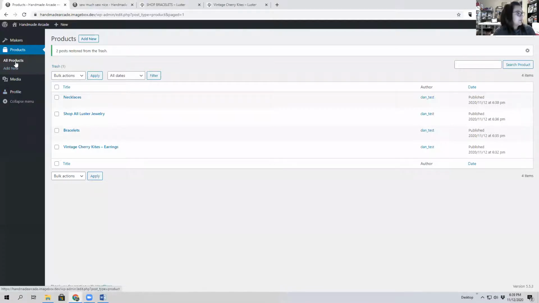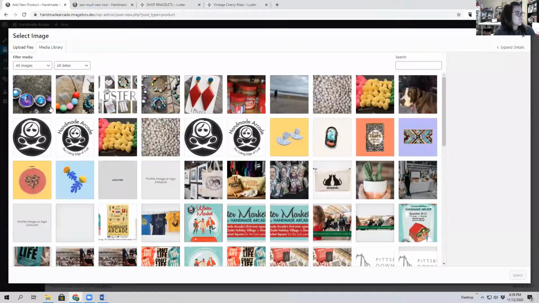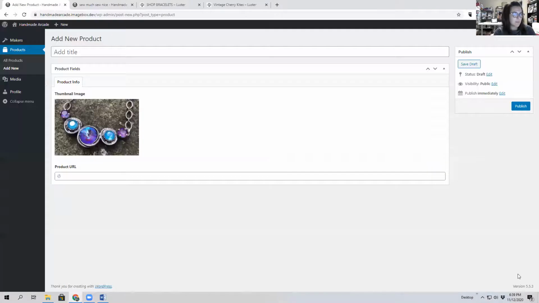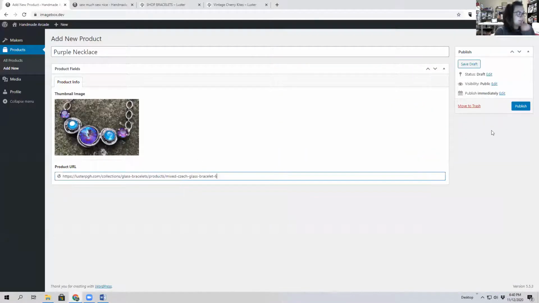So let's add 1 more product. You can either add a product over here on the left or up here using the button. We'll call this purple necklace. And I don't have a link for that. We'll just use that. It's the wrong link, but it doesn't matter because this is just a test.